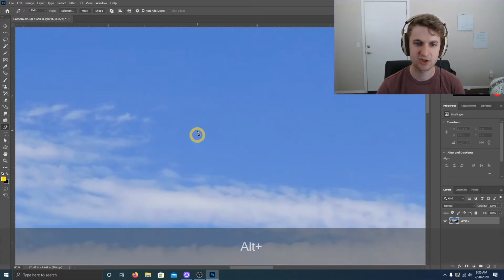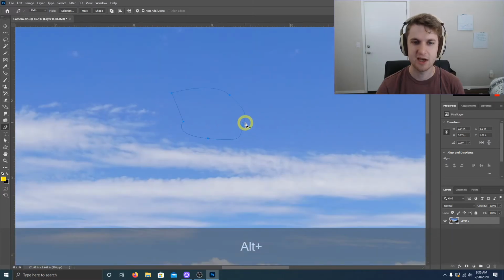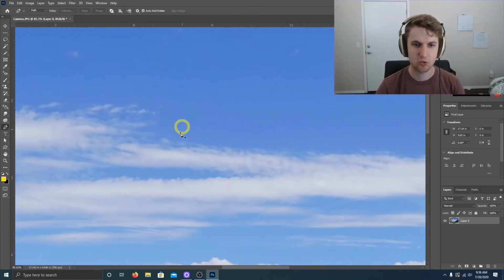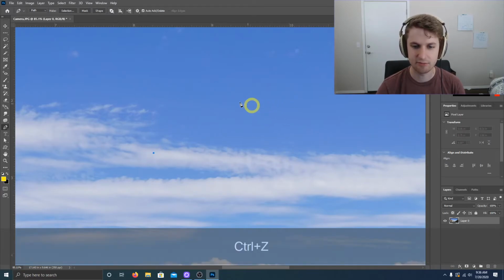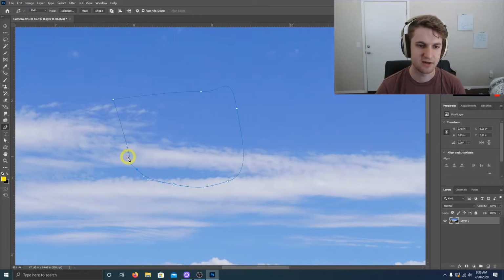The pen tool actually creates these anchor points, and then you can create different shapes. Hit escape twice to undo that, or you can also just Control Z back. Yeah, and so that's what that does.